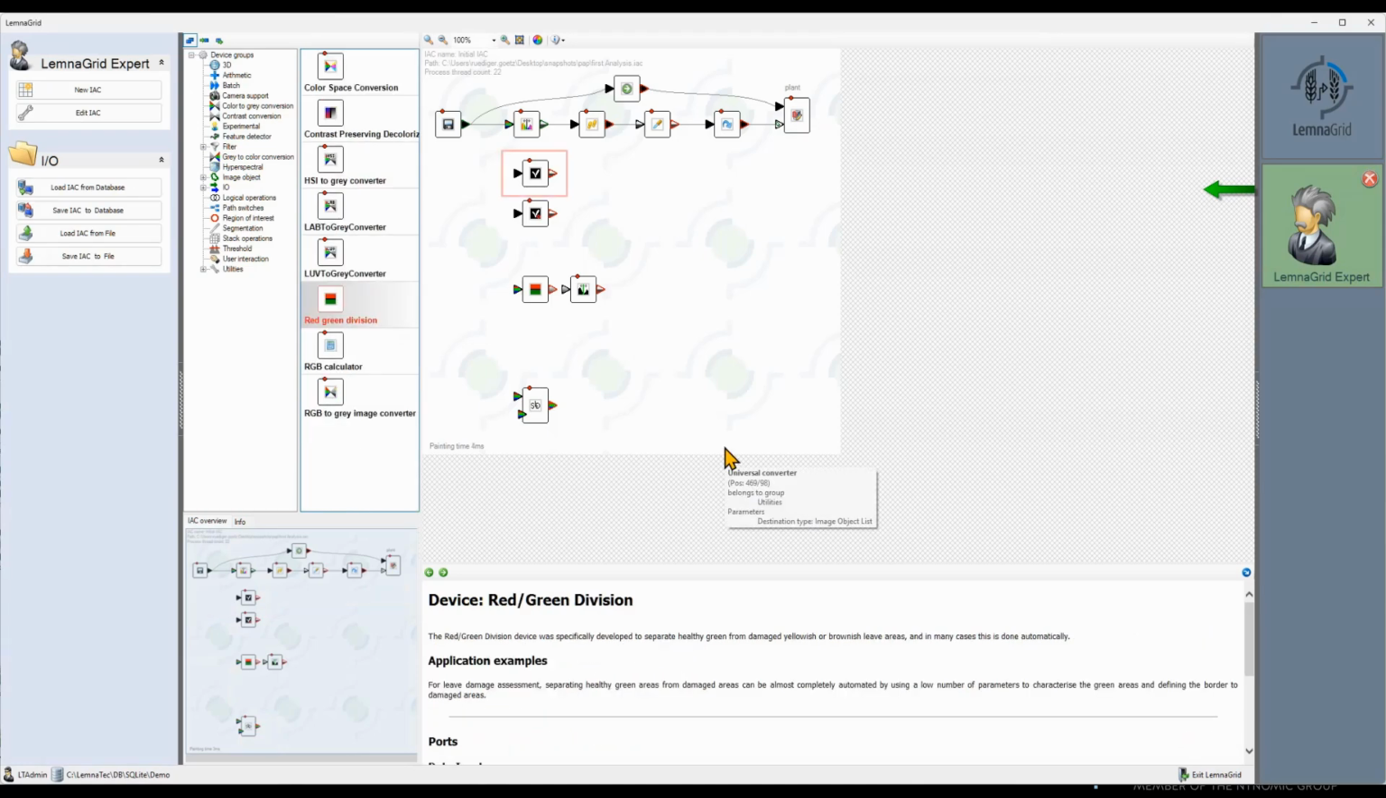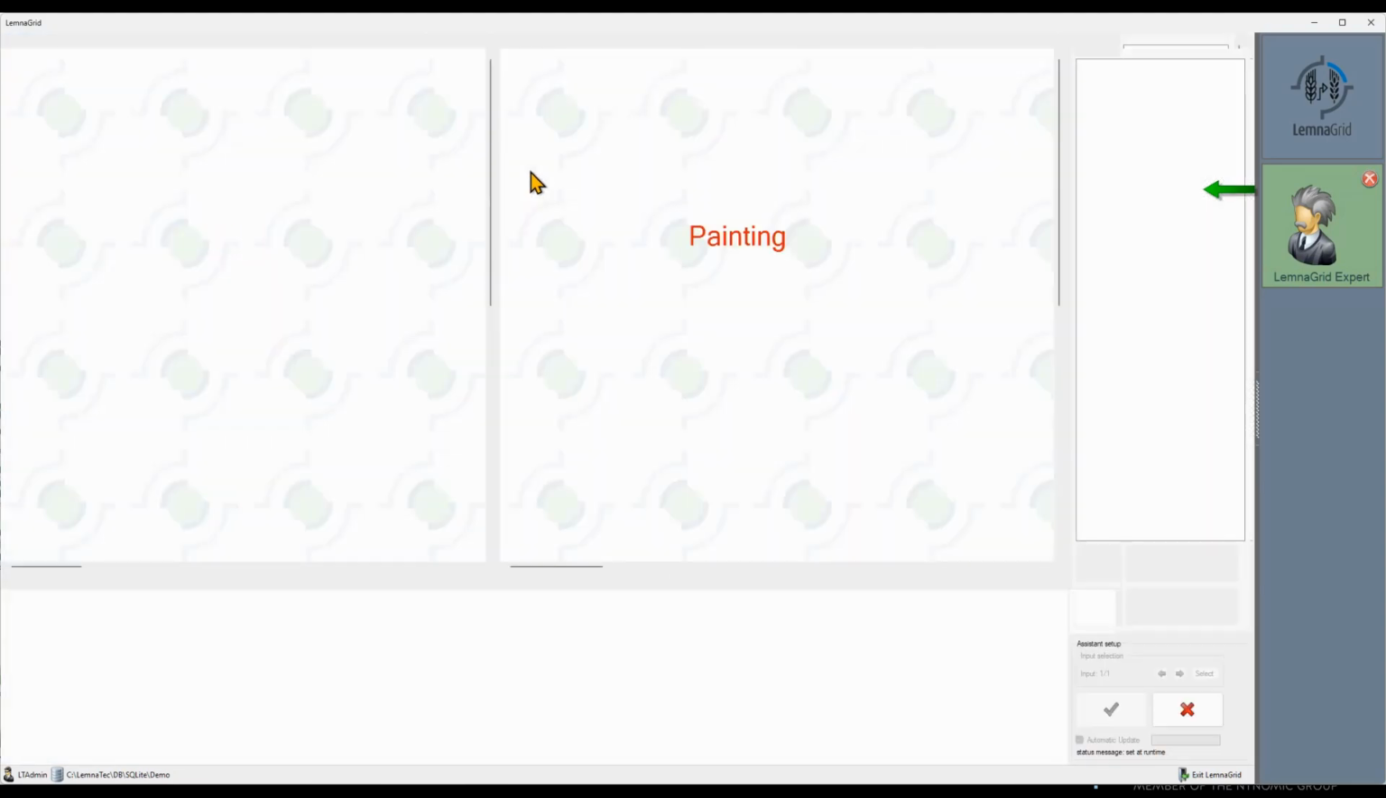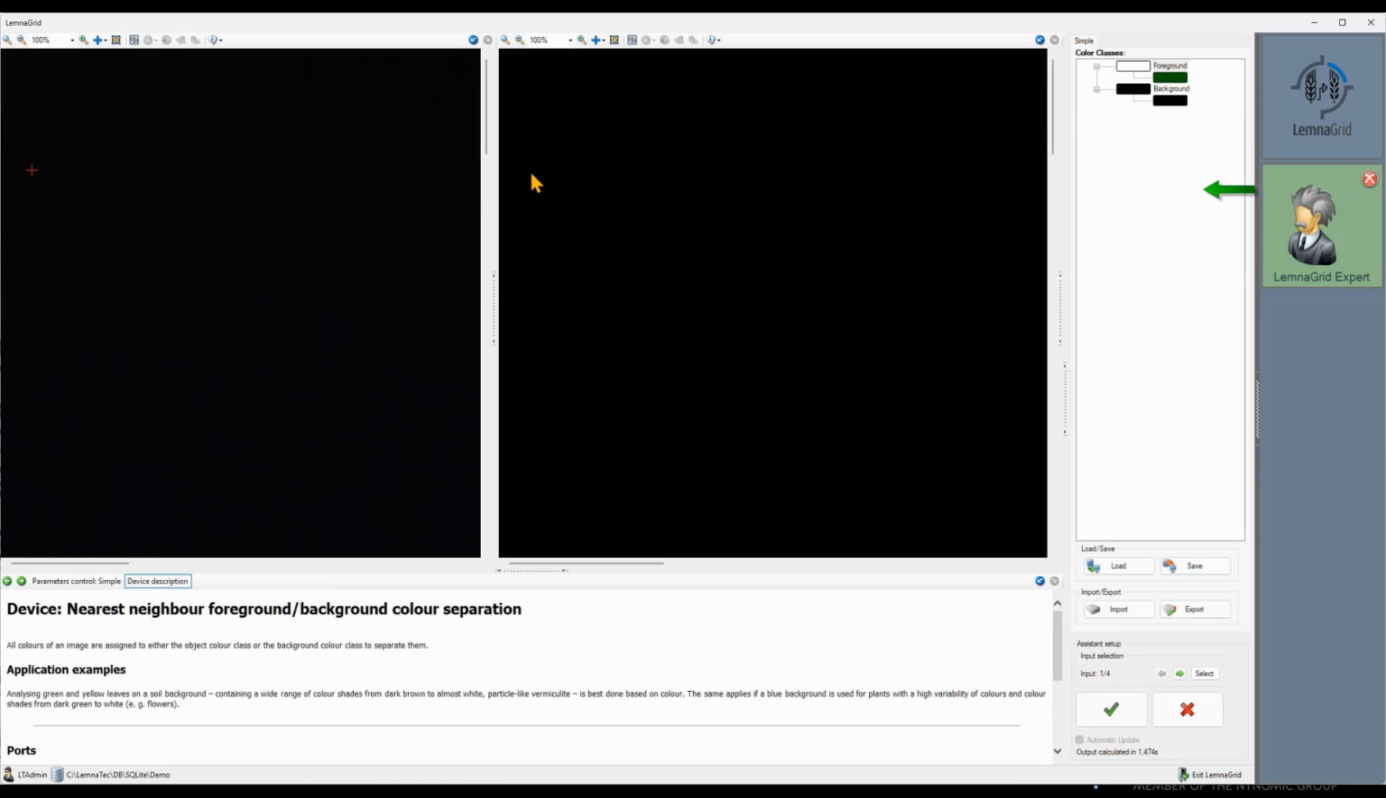Let's take a look into another familiar device, the nearest color foreground background separation. First, we have to connect and open it. Now we can select colors for the foreground and background. A darker green and a black are pre-selected for foreground and background colors respectively. If we want to segment leaves, this is often a reasonable starting point, like in this case.